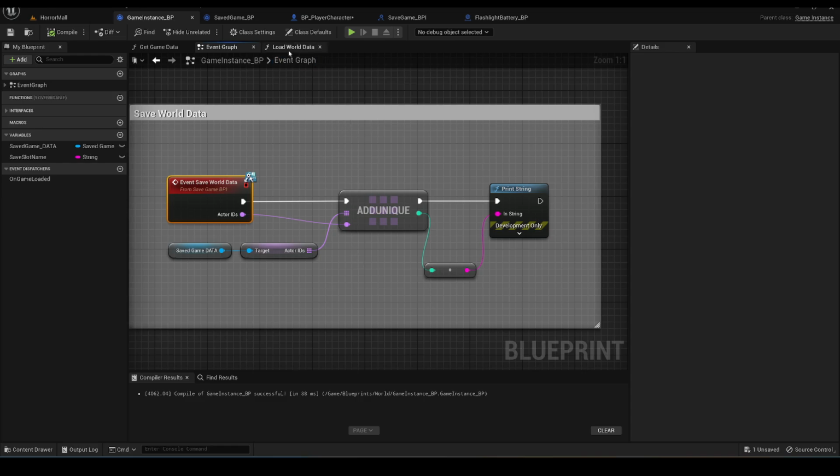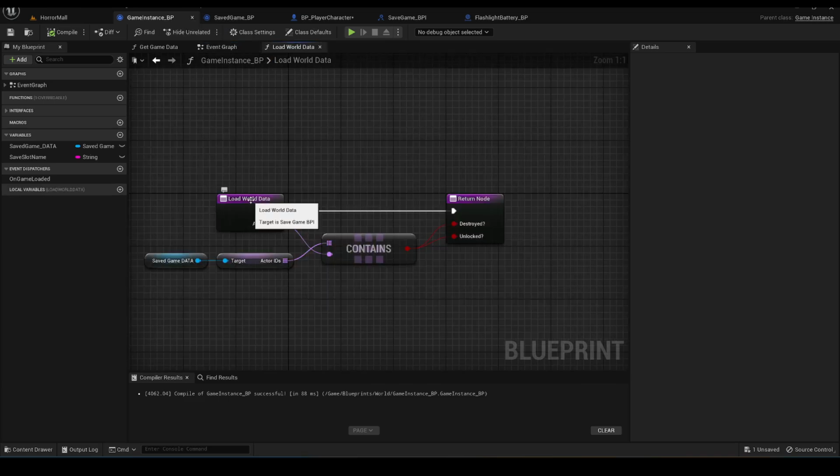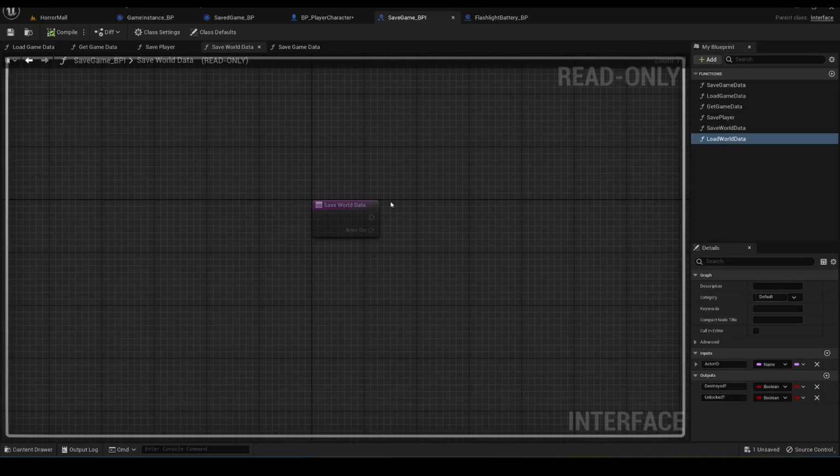Well, that's where the load world data function comes in that I created inside of the game instance. And once again, guys, this is a blueprint interface. Go into save game BPI. Here it is, load world data.